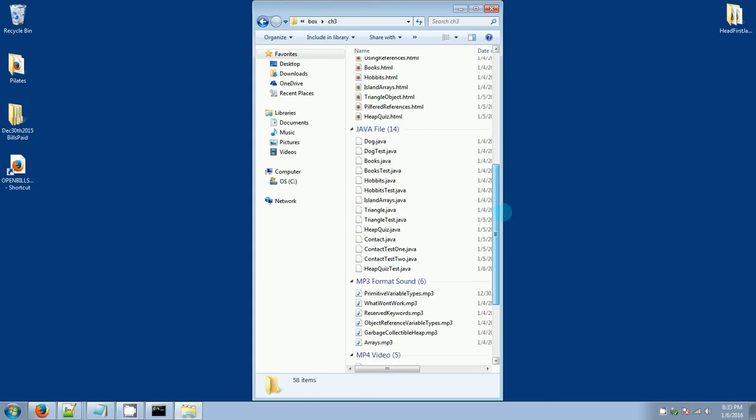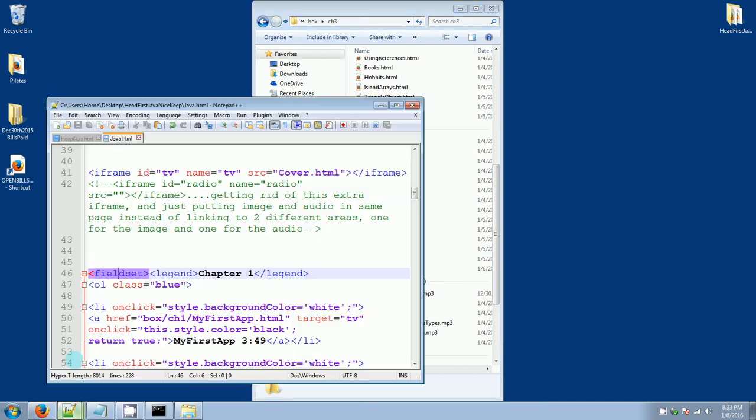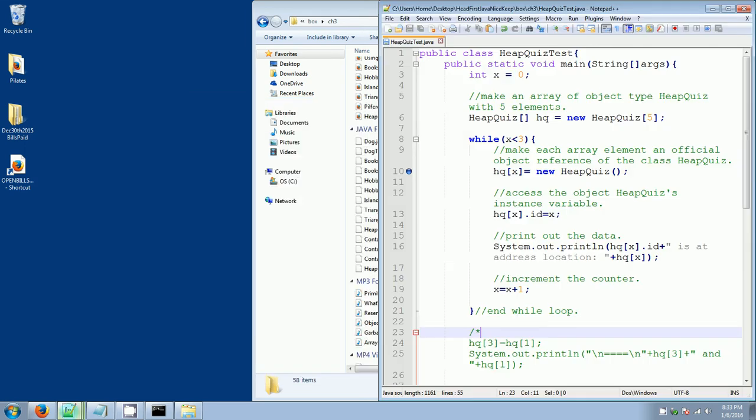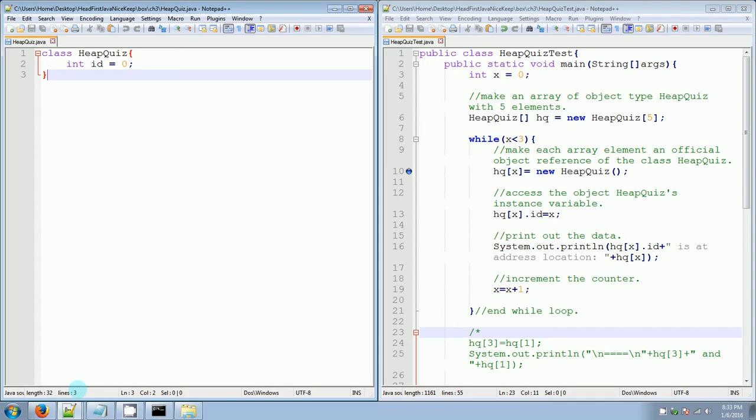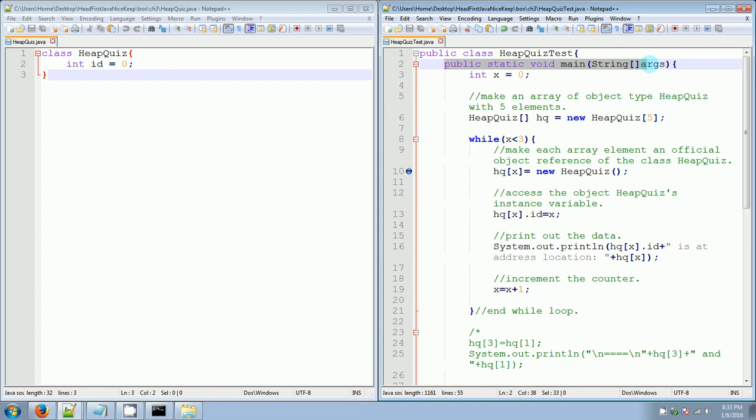The one that I'm working on right now is heapquiz.java and heapquiztest.java. Those are the two files that we are looking at. Oops, not that. It's this one and this one. Now, the one that I actually want to compile in Java is the one that has this snippet, public static void main string args, because that's the execution statement. That gets the ball rolling. That's what the code looks for to run.